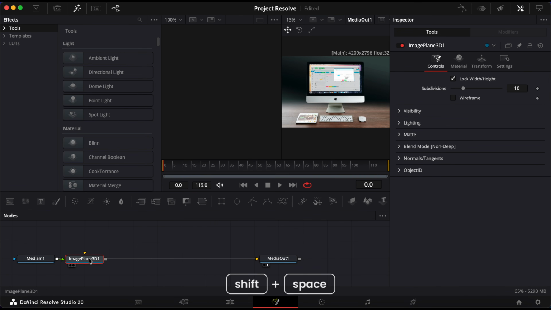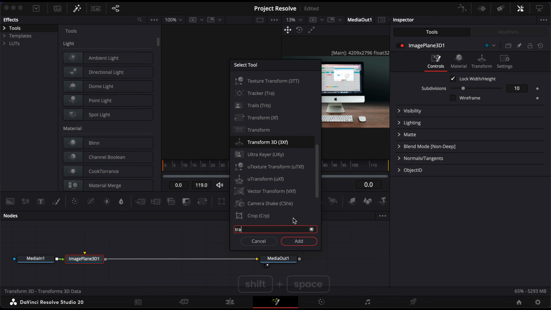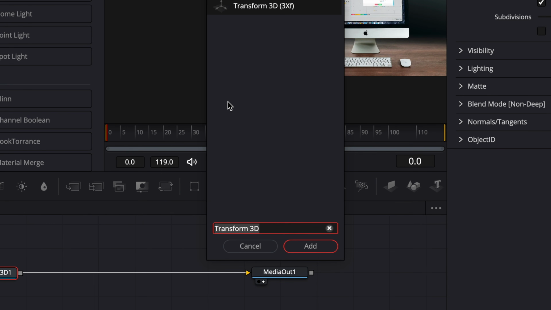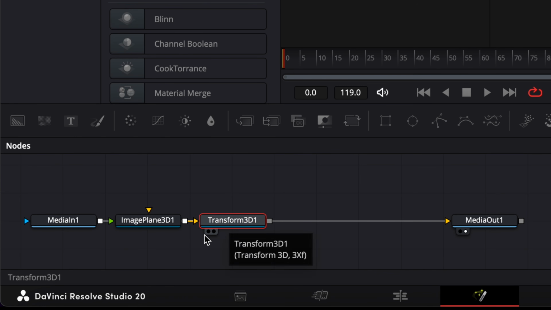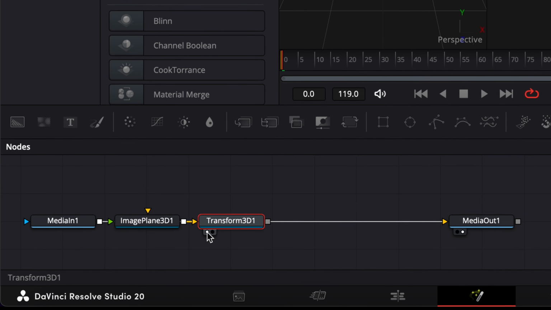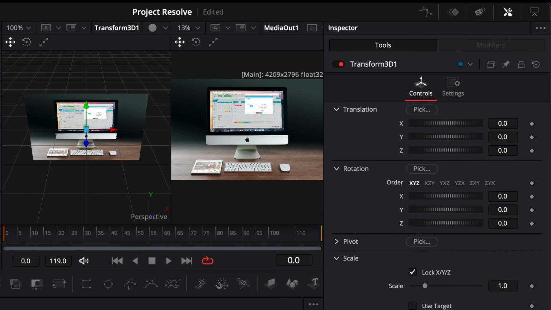Then press Shift and Space again, search for Transform 3D and add that as well. Next, click the small yellow square output dot on the Transform 3D node to make it active. Go over to the inspector and enable keyframes for the X, Y, and Z axis.